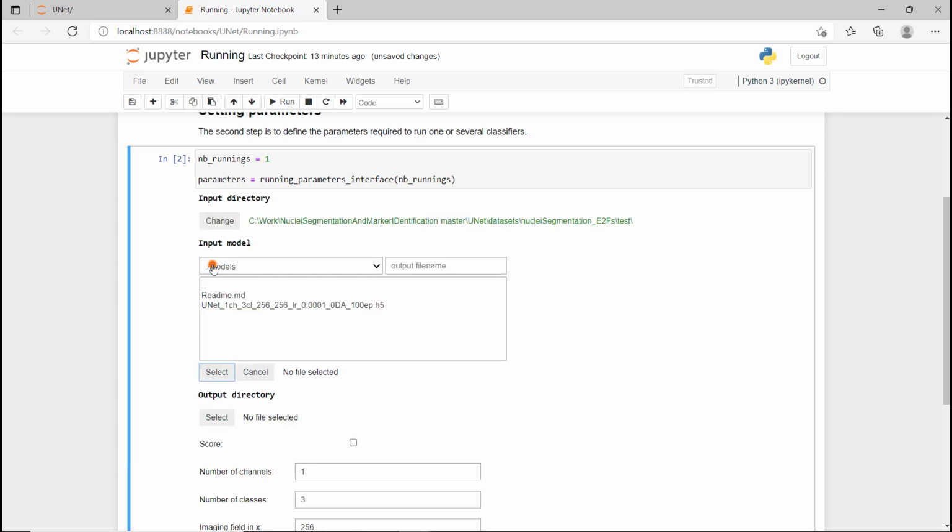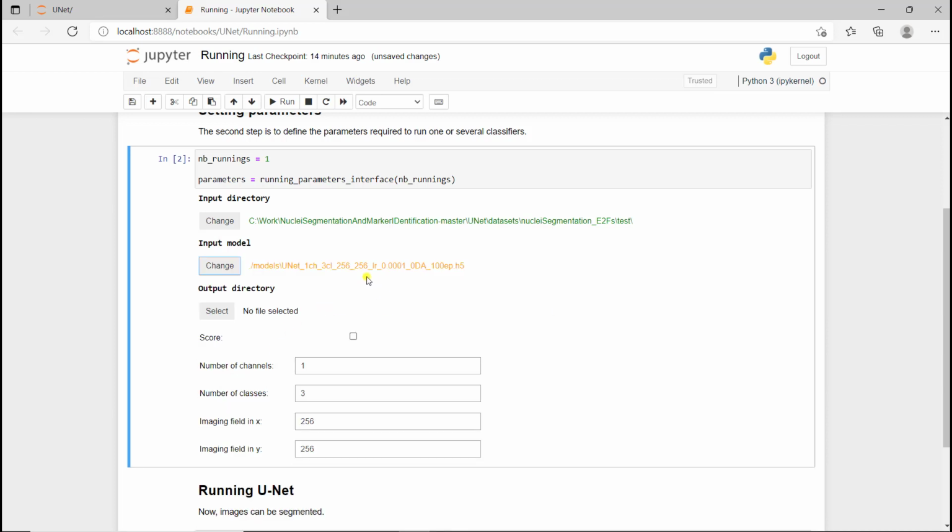Then I'm going to define which model I want to use. When I do that, I'm directly in models, and that's the model we just trained. As you can see, it's been defined with the parameters we used: one channel, 3 classes, an imaging field of 256 by 256, a learning rate of 0.0001, no data augmentation, 100 epochs. So I'm going to click on it and select it. Now you see when you select a file, it's in yellow-orange. When you select a folder, it's in green. That just reminds you, if you want to check whether you actually selected the right thing in your parameters.